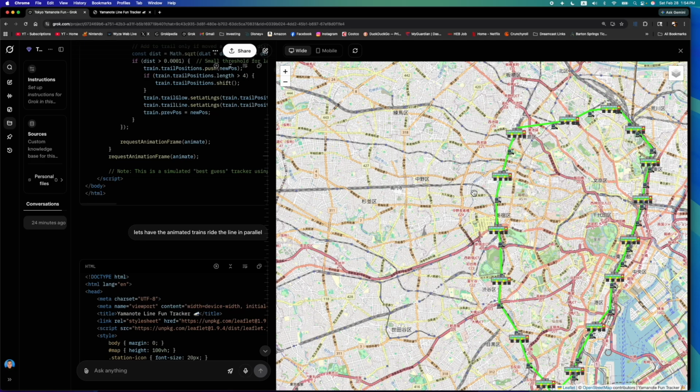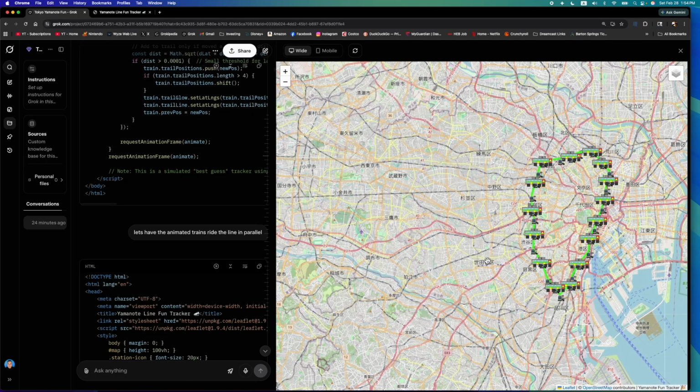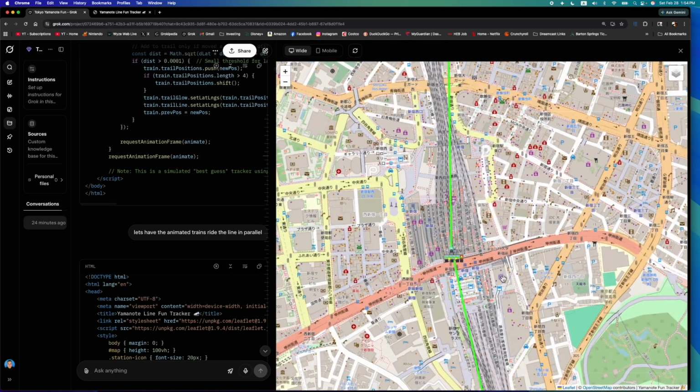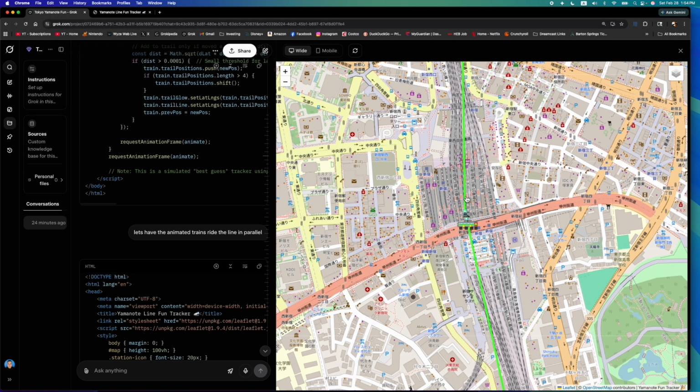And for some reason, I can't get it to be like an inline train. It always wants to be on the side here. So I kept asking it, hey, let's have the animated trains ride the line in parallel. I don't know if I was just not prompting it correctly or not, but it's still doing the same. I still like it, but I was hoping that it would go parallel with it, or ride the train like a line.